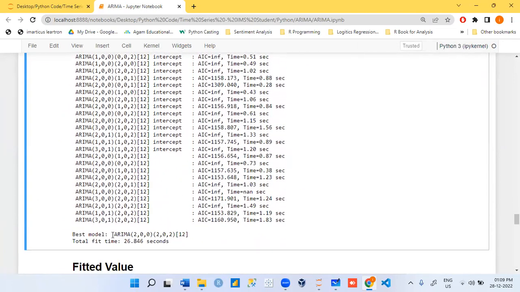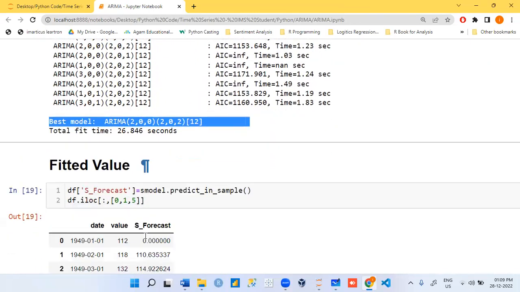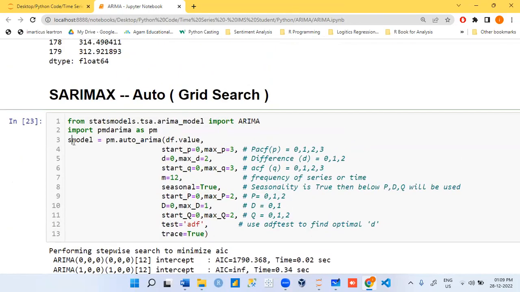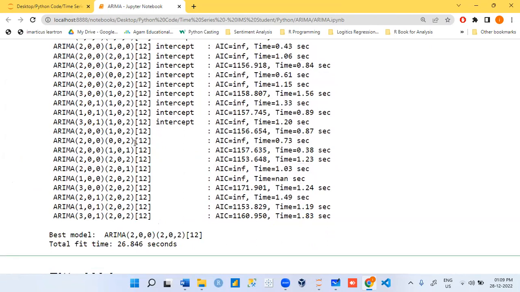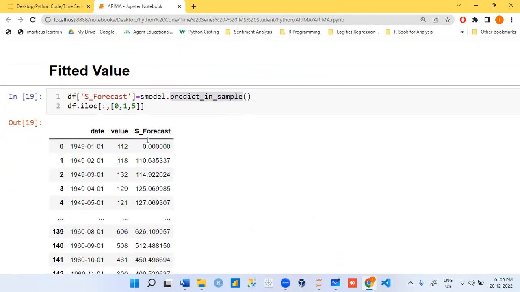Okay. So the best combination model is 2002 and 202. Using this model, which is the name I have kept as model. PM is the package which takes the function AutoArima. AutoArima function applies grid search for you. Predict in sample data. It will give you forecast value for the given data.